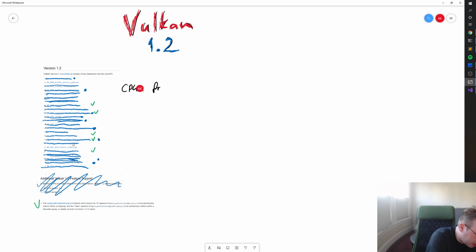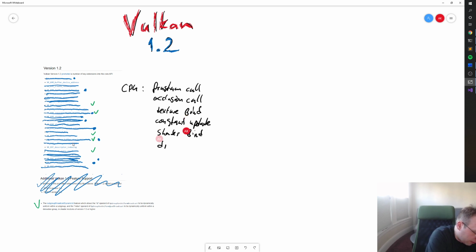So we do frustum culling and occlusion culling, and then for each draw call we do texture binding and constant update, and then shader bind, and then draw call, right? These things are agnostic of Vulkan or any other API really, and these things are very specific to Vulkan or GL or whatever. And then you have the GPU, which basically just says process the draws.